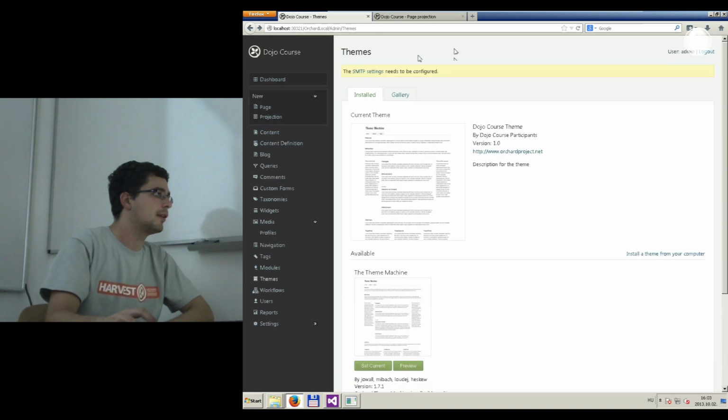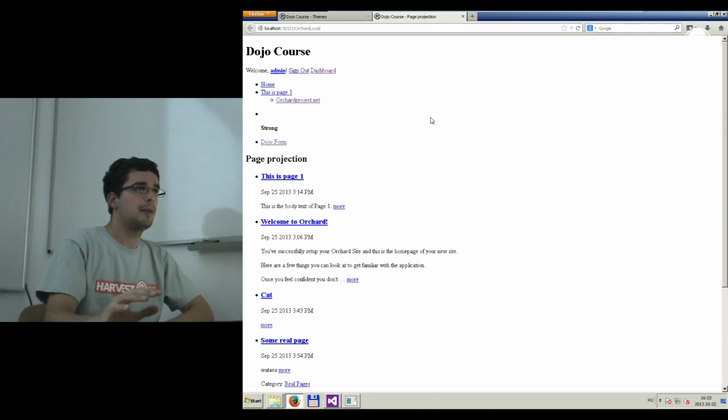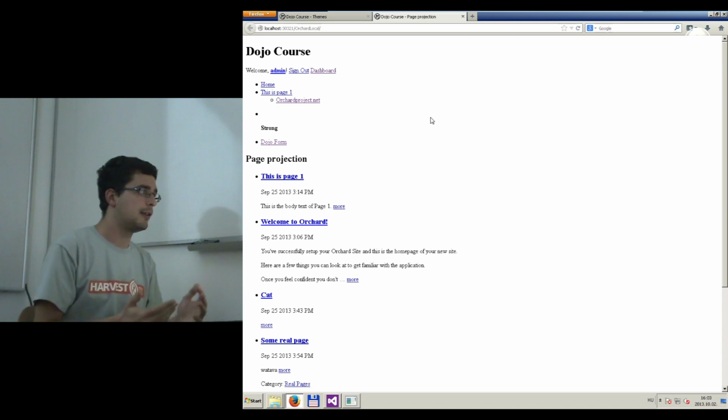Okay, so let's cancel the previewing because it was still enabled. Okay, so now the Dojo Course theme is the current theme. So if you take a look at the front end, it looks awful. And why is this like that? Of course, because our theme doesn't contain any styling yet. Now we have to add the CSS files to it and also possible templates.